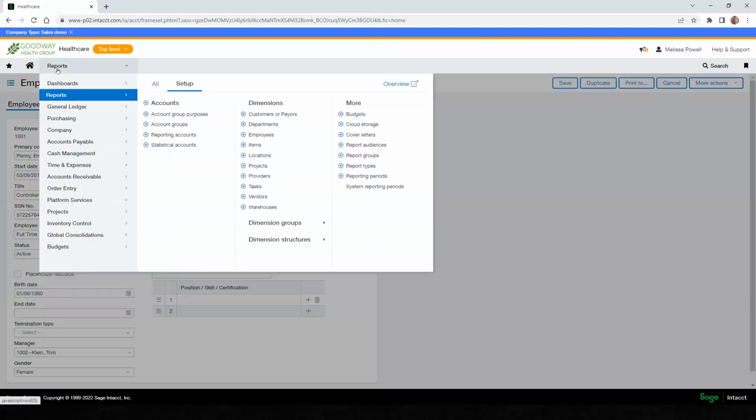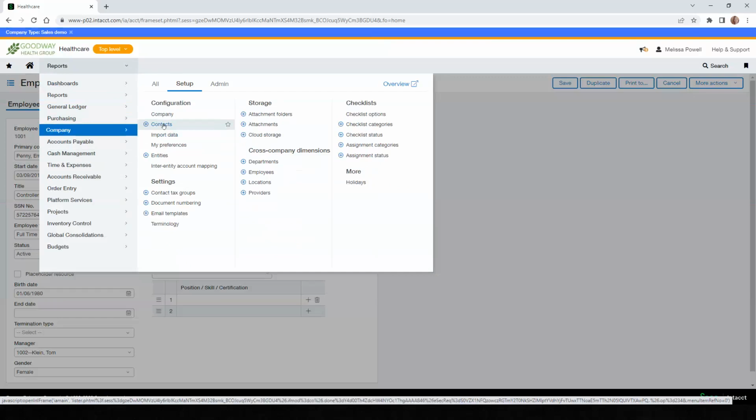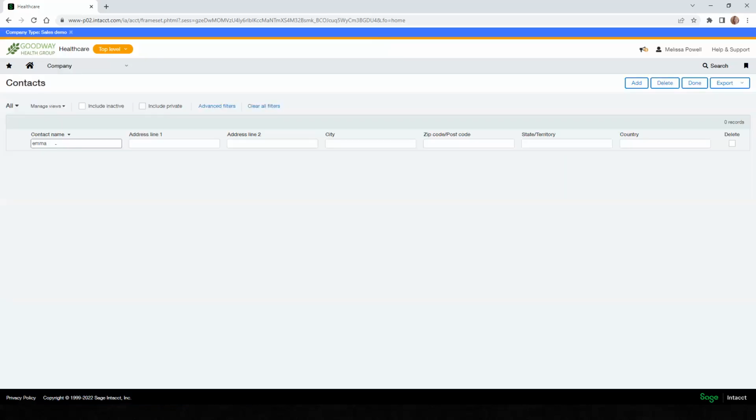Now, the employee and the user record do both create a contact record. And the contact, if you've ever used a Rolodex, I call this like a big Rolodex. So Emma should have a contact record as well. Sometimes it's the first initial, last name.